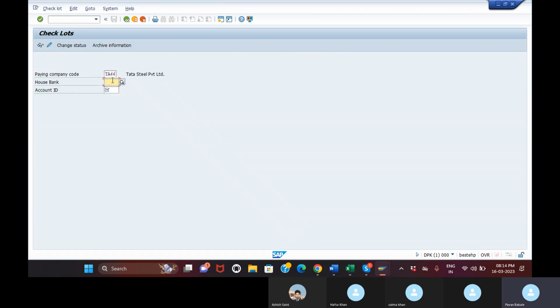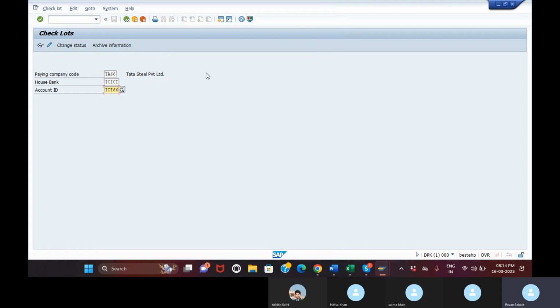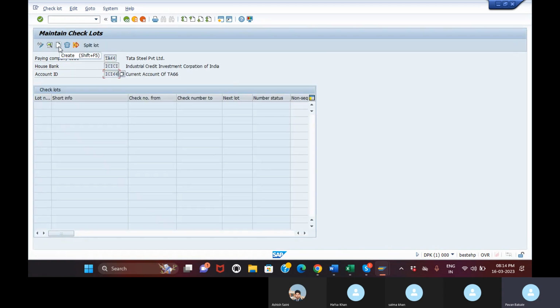Select here the house bank. Under which house bank are you creating the check lot? Click on the box here and select the ICICI house bank, and then here the account ID. See, account ID same, ICI66. It will come by default if you click on the box for the company code. Then what do you do? Click on change. Then click on create.